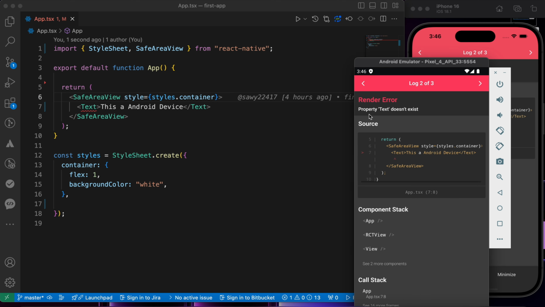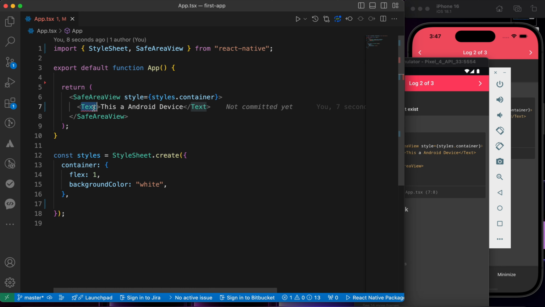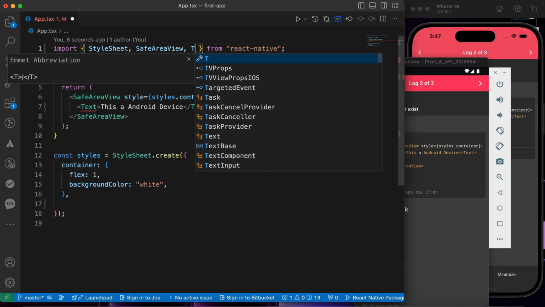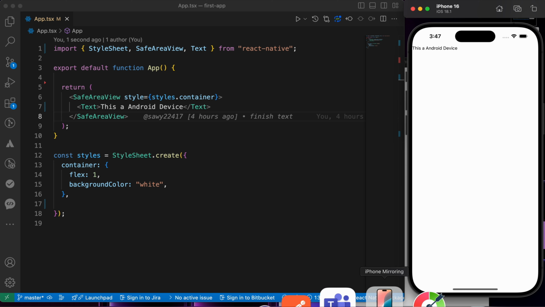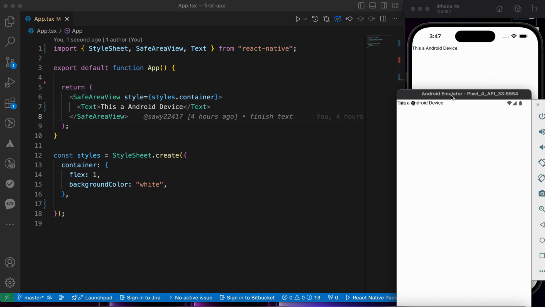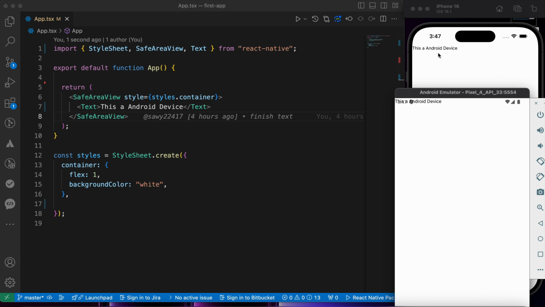We got here an issue. Property text doesn't exist. Why we got this issue? Because we used the text without importing it. So let's add comma and add text. Now let's save. Now the error is gone. And we have here, this is Android device. Oh, the text here is at the top.